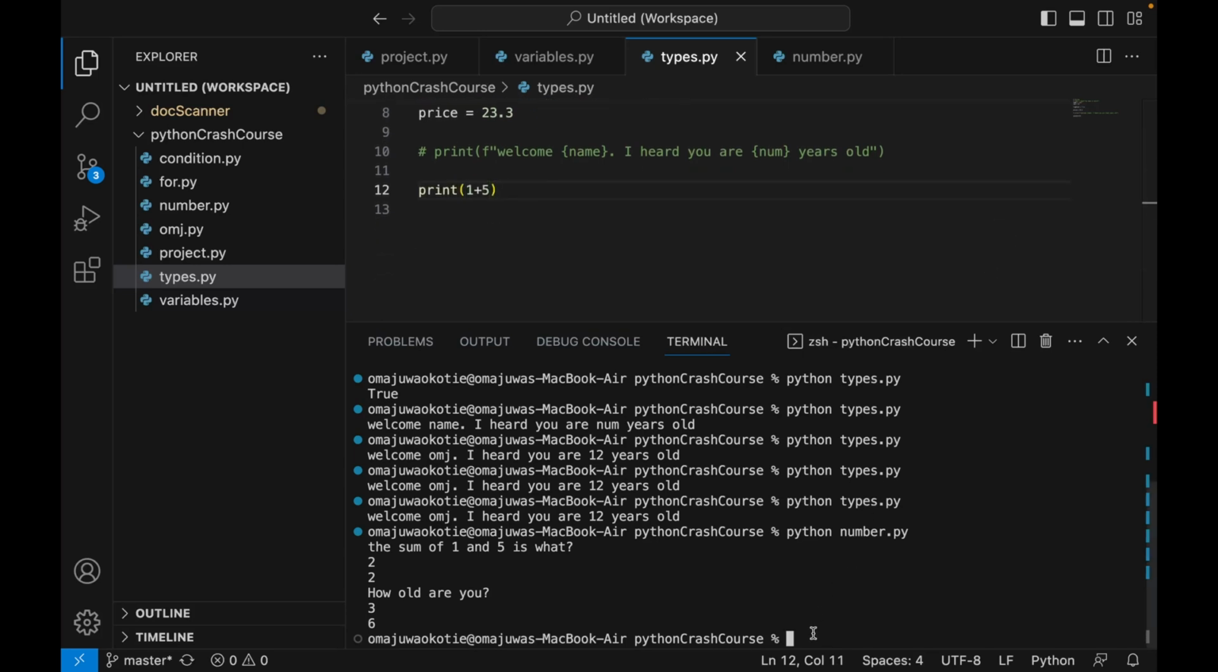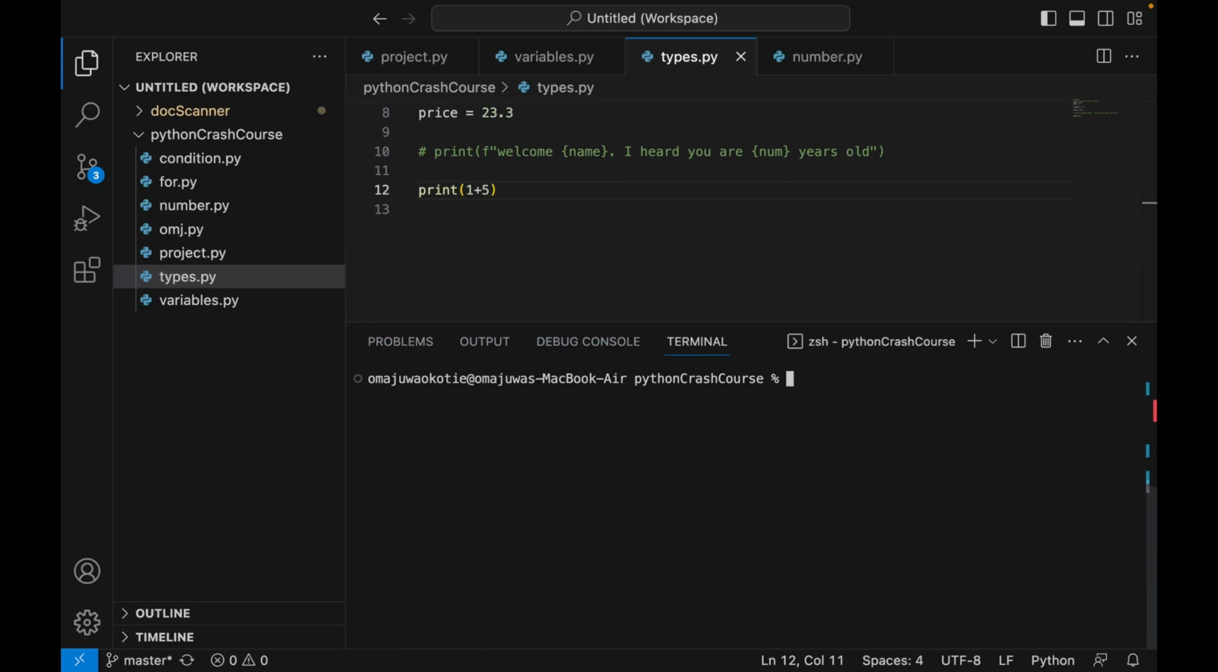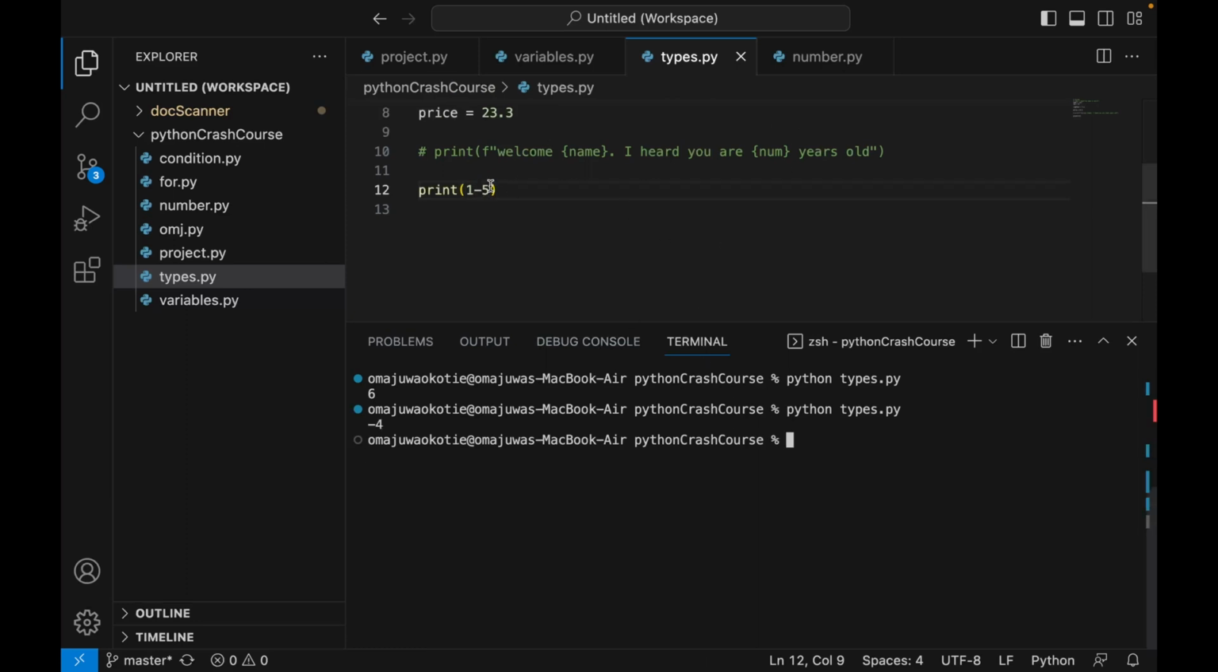So let's clear our console. So let's say Python types of type. 1 plus 5 is 6. 1 minus 5 is minus 4. So Python does this basic arithmetic operation, the same way you do them in your school. 5 times 4, 20.